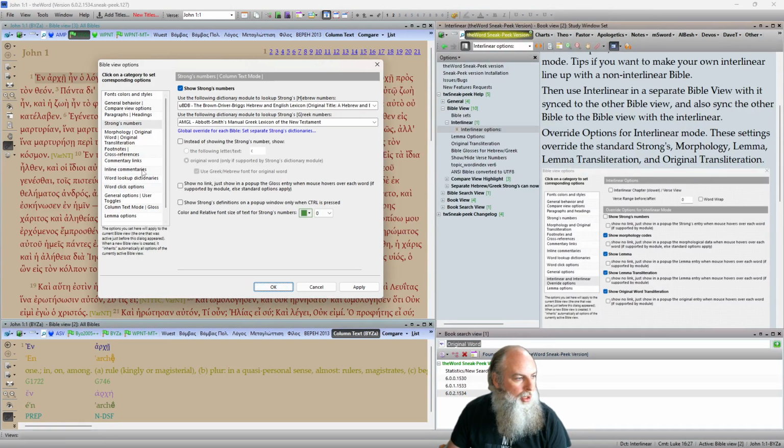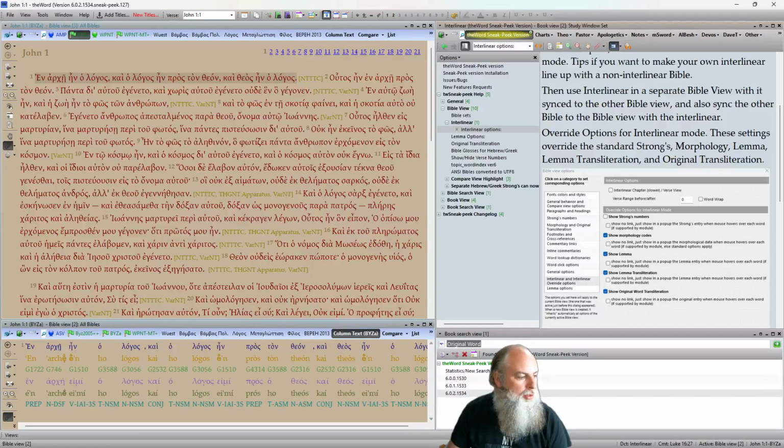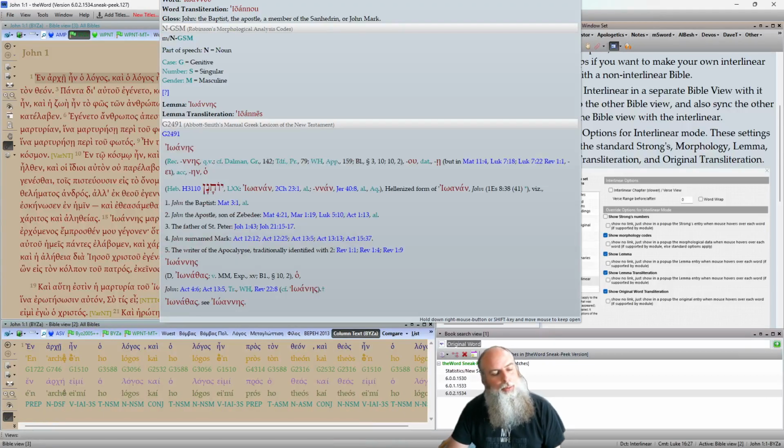And I'm going to turn off the morphology. I'm going to put that into the gloss, and put it into a link. And I'll just do it this way. When I hover the word, I can look up the morphology. There it is. Okay. The gloss.